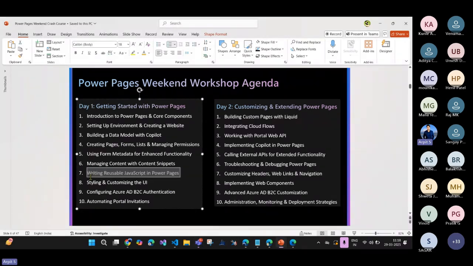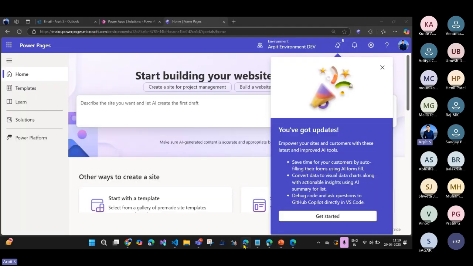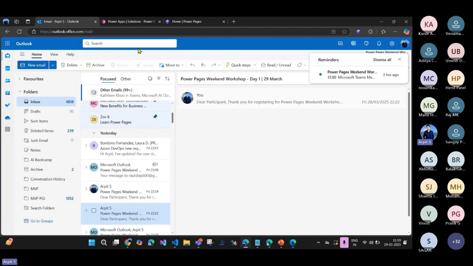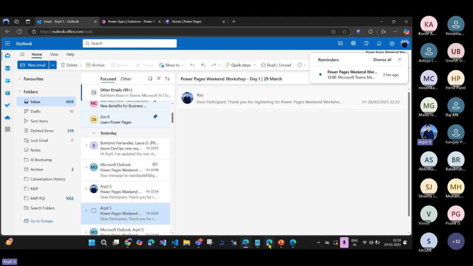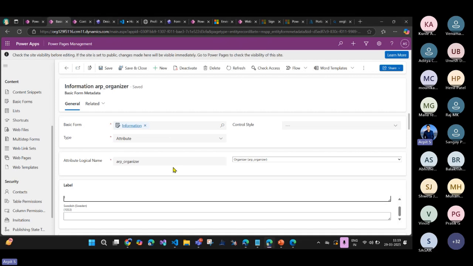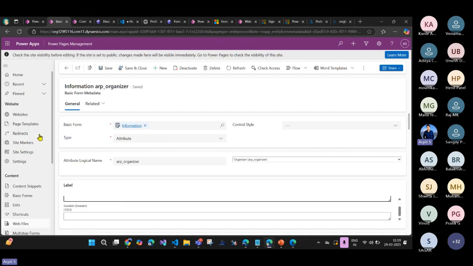Okay, so now we have the topic called writing reusable JavaScript in Power Pages. I was explaining there are different ways to write code in Power Pages. In tomorrow's session, I'm going to discuss more about extending and customizing the portal. But let's have a look at the different options we have to customize the portal or to write JavaScript. Okay. So first I'll take you to the Power Pages Management tab, because here you will get more clarity on what components you have.